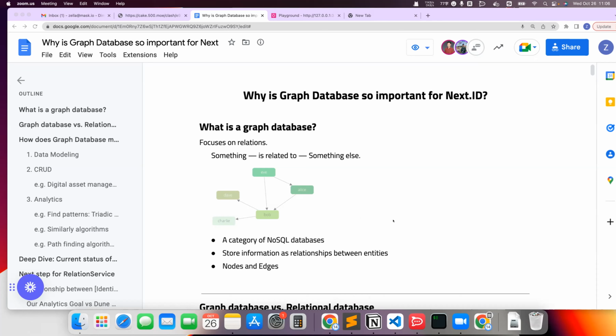So what is a graph database? A graph database is a database which focuses on relations. Something is related to something else. And a graph database stores information as relationships between identities and represents this data using nodes and edges instead of using rows and columns in tables.